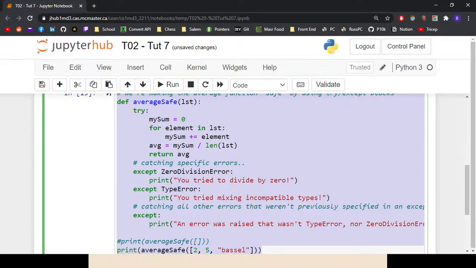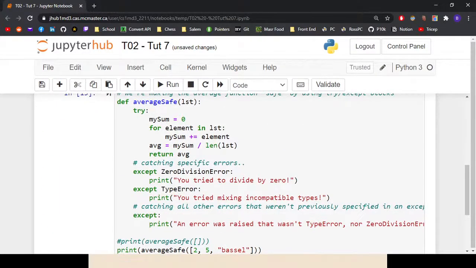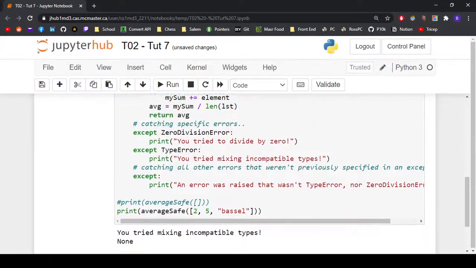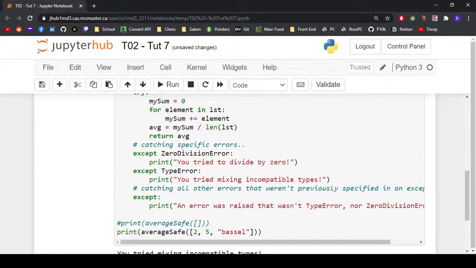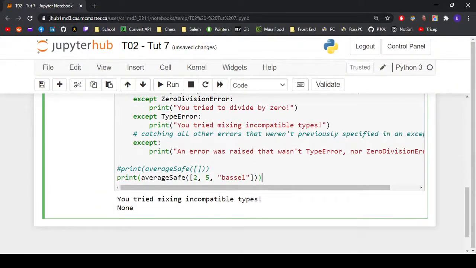And that's pretty much average safe. So you can see that we've made our average function that was pretty naive up here significantly safer against bad inputs. So now bad inputs can't really hurt it that much. And that's pretty much it.